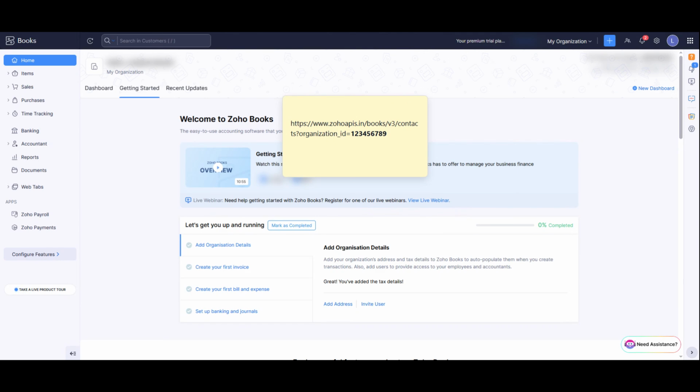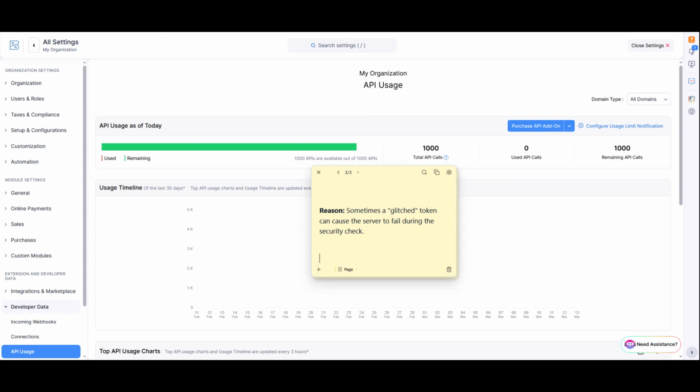Sometimes a token can become glitched or corrupted during the handshake process, which causes the server to fail during the security check. By generating a fresh token and applying it to your request, you ensure a clean connection. Following these steps should clear up any internal server issues and get you back into your bookkeeping in no time.